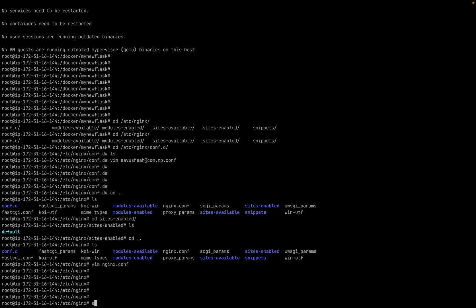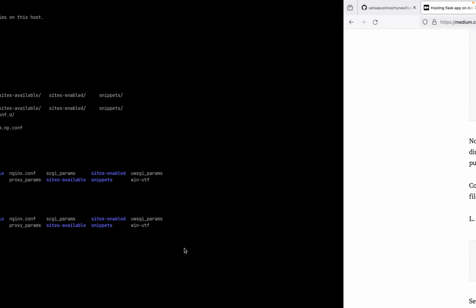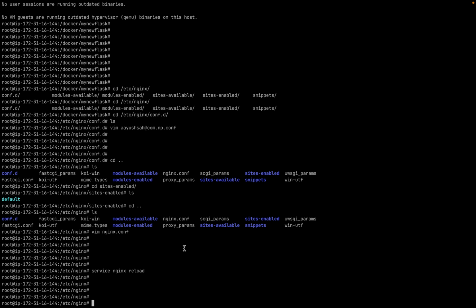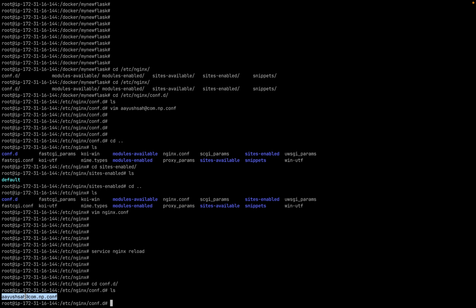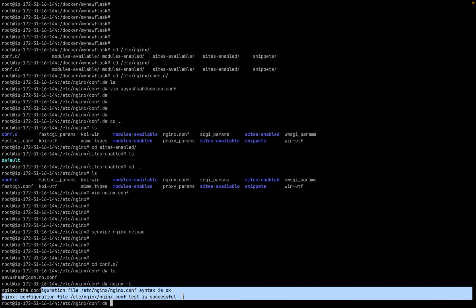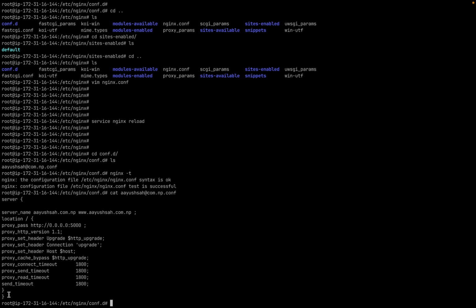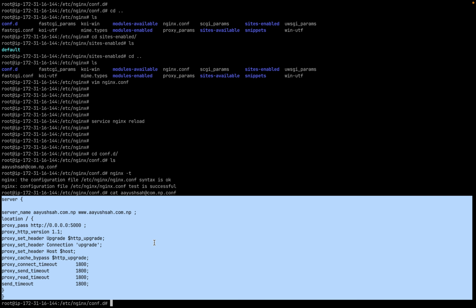Now reload nginx. It's reloaded, and to verify that the configuration file is correct or not, you can use nginx -t. If it is successful, the configuration is successful and the test is also successful, which means our configuration file is correct and there is no syntactical error.